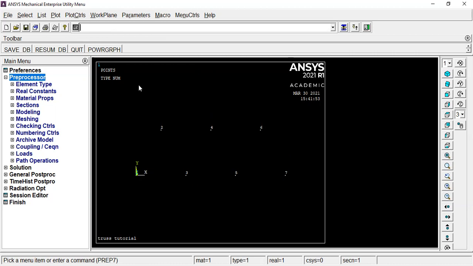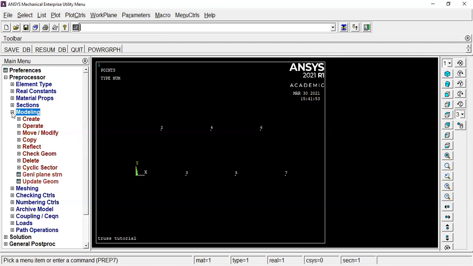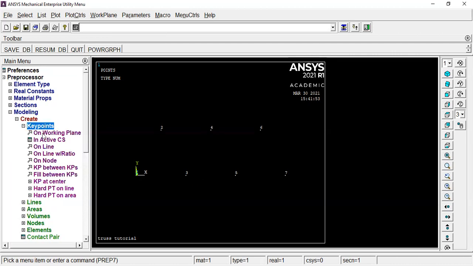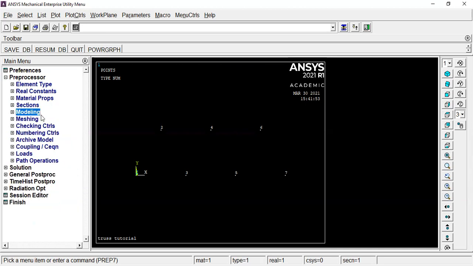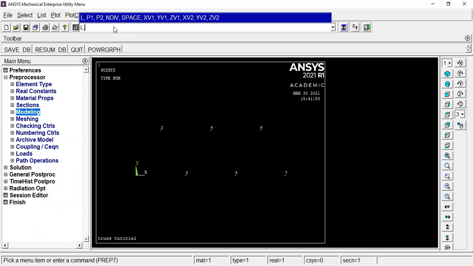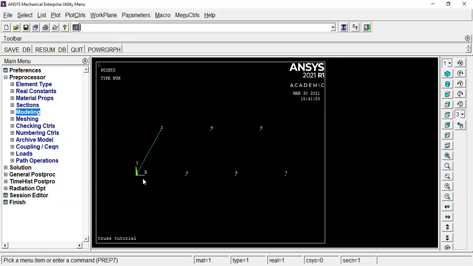7 key points. The next is I have to define lines. So here in the GUI you can see modeling. Here you can see create key points option is there. So you can use this also, with the help of this you can create key points. Then define line. So L comma 1 comma 2. So here you can see a line between 1 and 2.